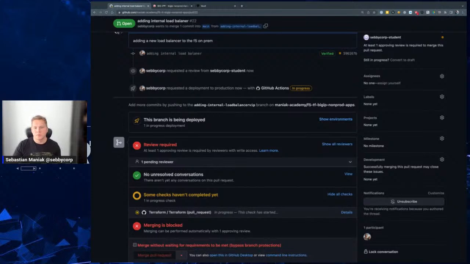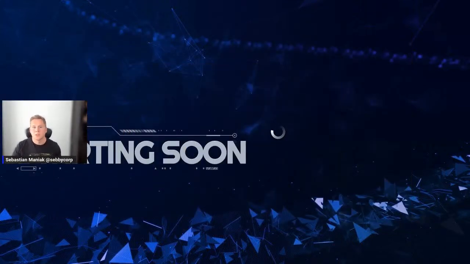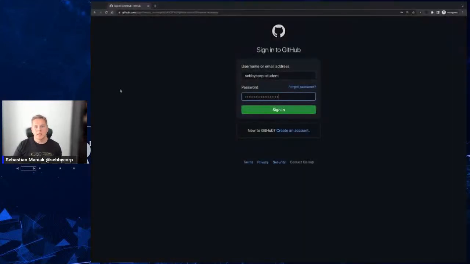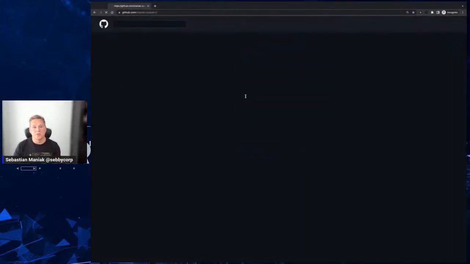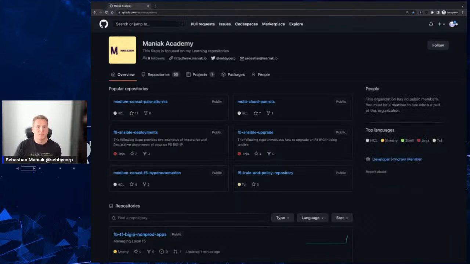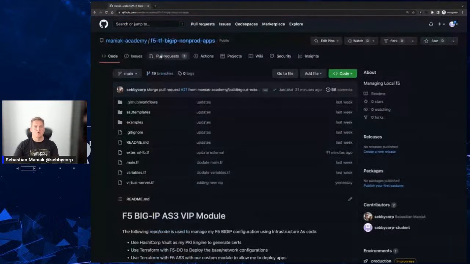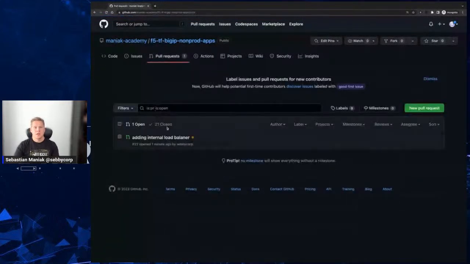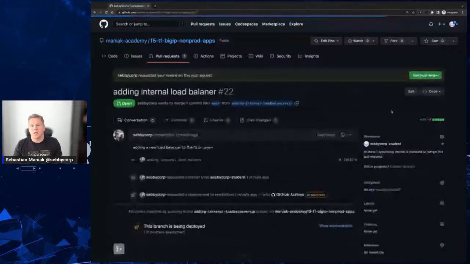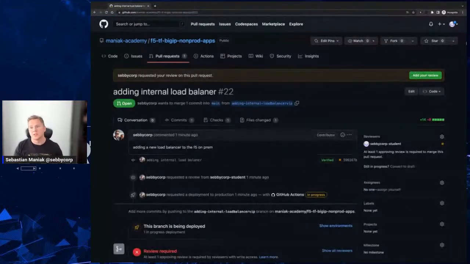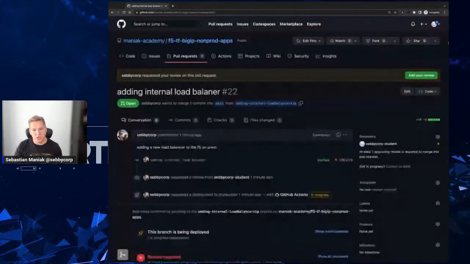So let's open up a new page here, a new screen share. And I'm going to sign in as this user itself, this SebiCorp user, to review. When I click on the repository that we're playing with, I can go to my pull requests and I can see that, hey, there's a review. So you, as the user, we want you to review these changes in the environment.